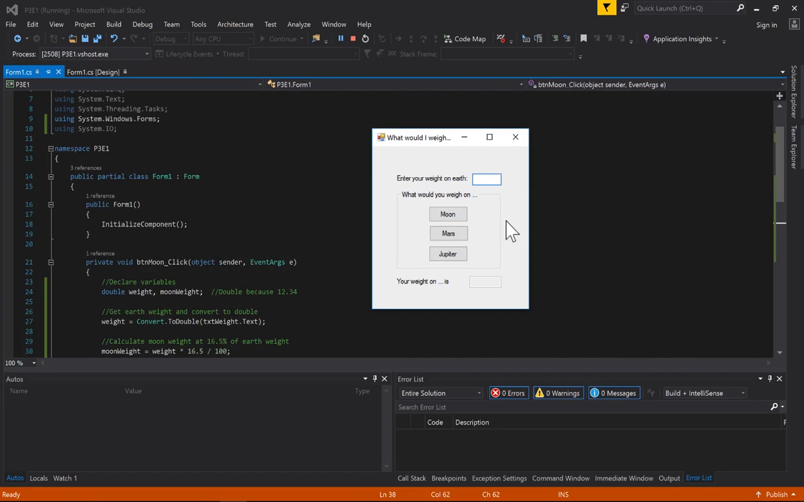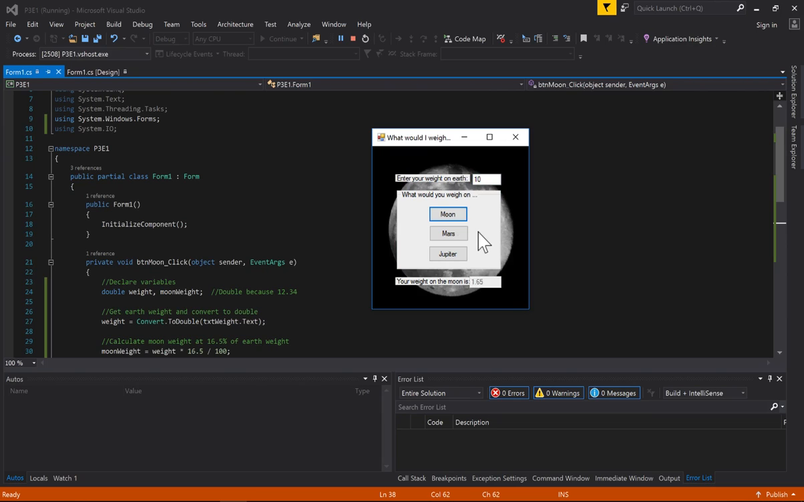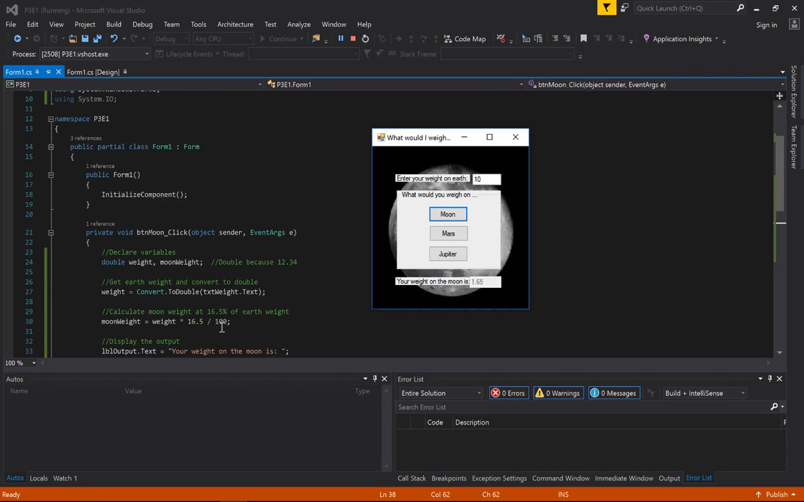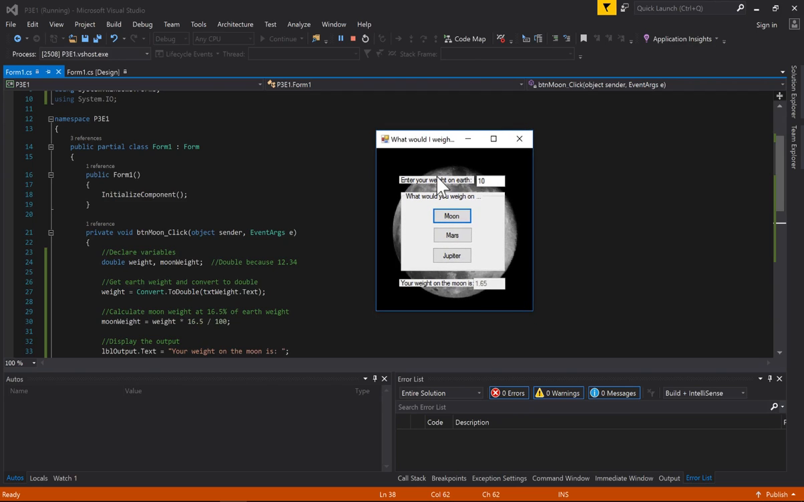I'm so glad. And then let's say for the input, my weight on Earth is 10 kgs and I click on moon, then great, my calculation is correct. 16.5 divided by 100 is 1.65, and the moon is showing in the background. So this is basically what we expect of you guys.